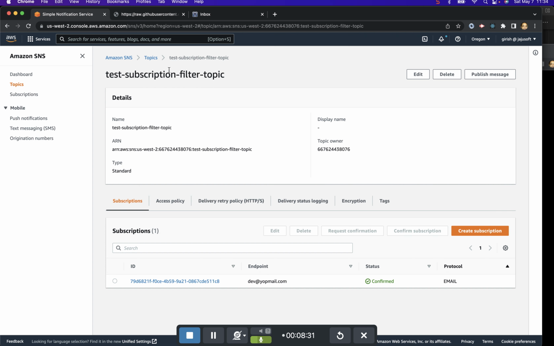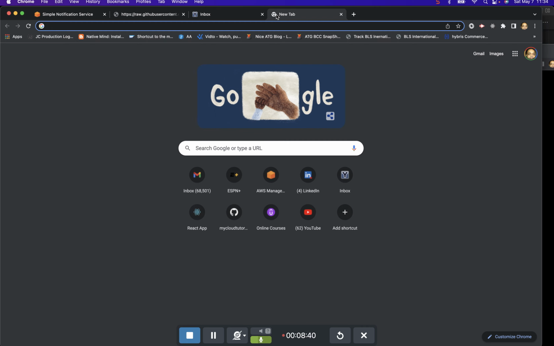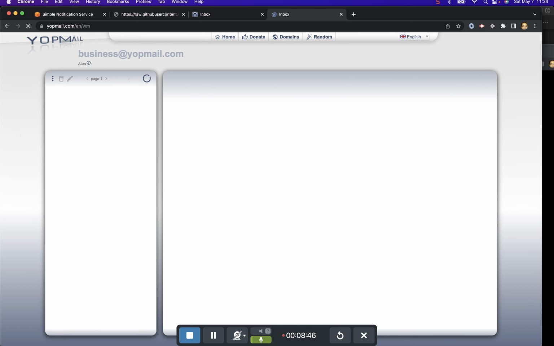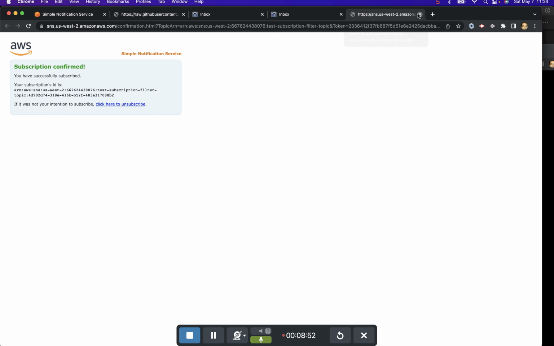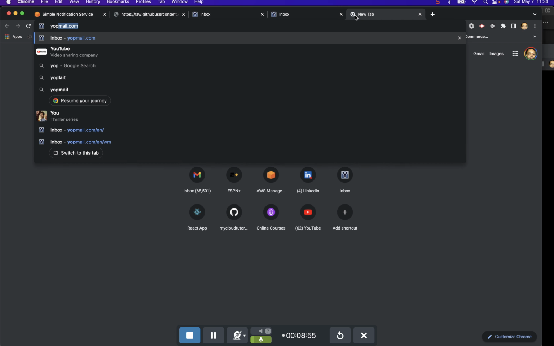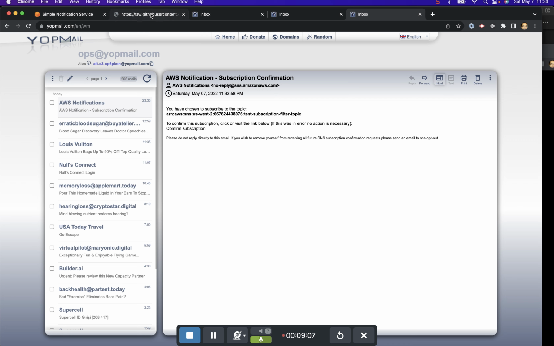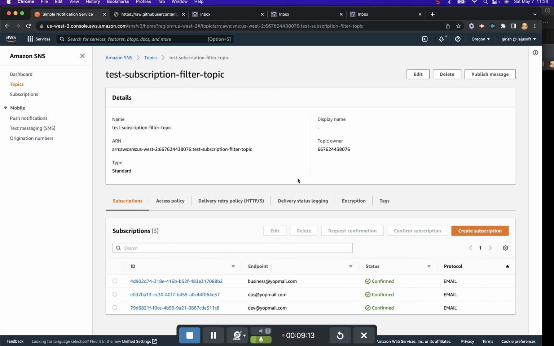Let's go back to our management console and refresh, and you should see two more pending confirmations. And we'll do the same way. We'll just go to another Yopmail and we'll go to business, and we see a notification here. So confirm this, and we'll also go to another tab where we will confirm the ops subscription. So all my subscriptions should be confirmed at this point, and if I send a message, we should be able to receive those messages.